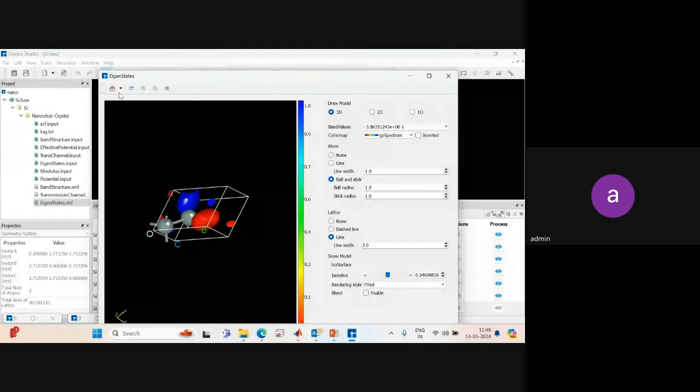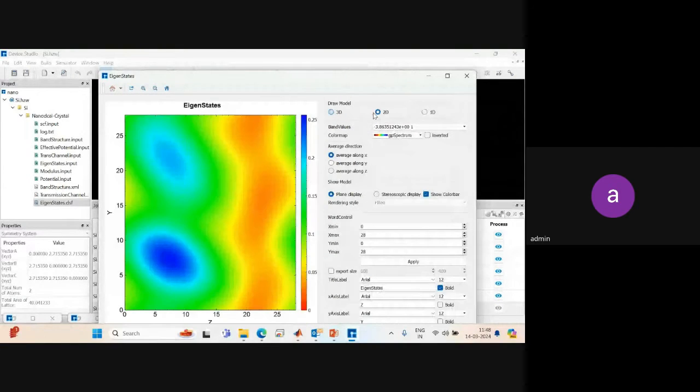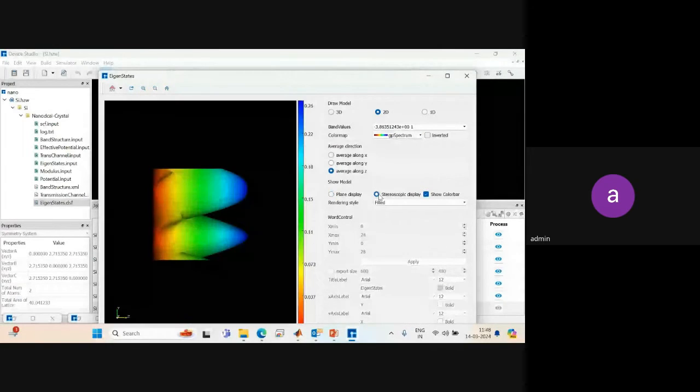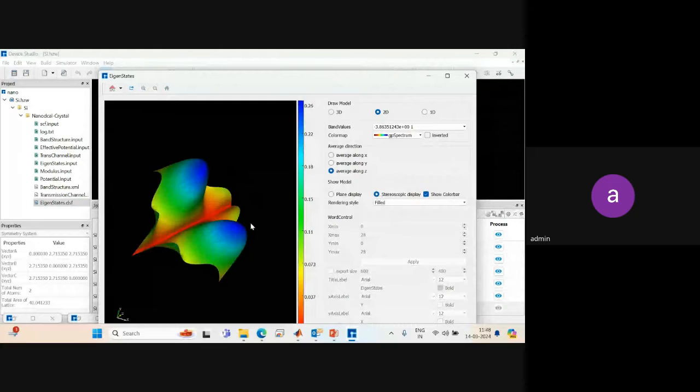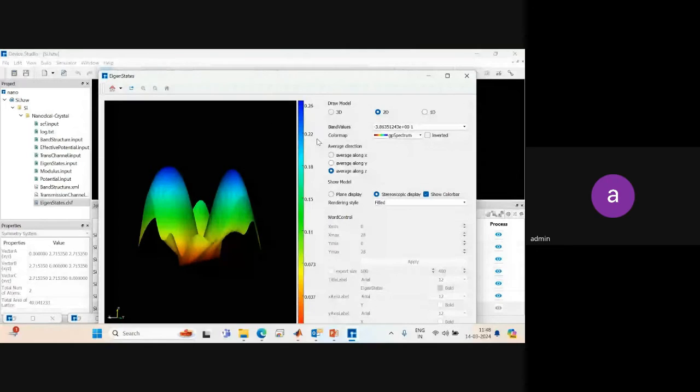This is a 3-dimensional plot. If you want to see in xy, xz, yz, whatever planes you want to visualize your output, it can be visualized. And click on this 2D. If you want to see the 2D plot along the x-axis, y-axis or z-axis. This is along the z-axis. Different color mapping is also there. This is plane display. If you want to see the stereoscopic display analysis, this is the stereoscopic display for these 2-dimensional results.